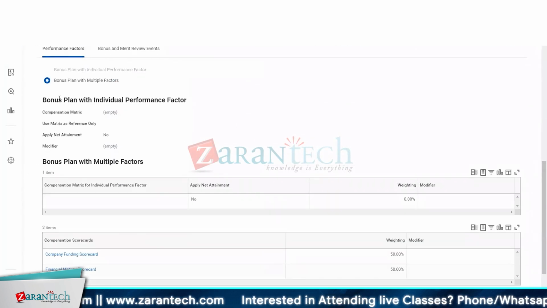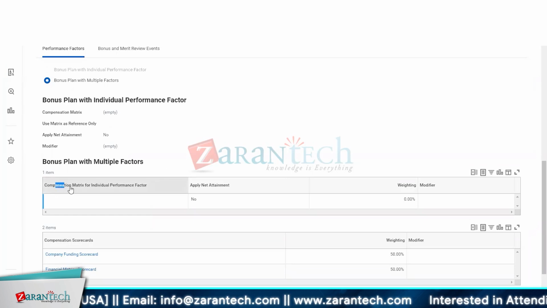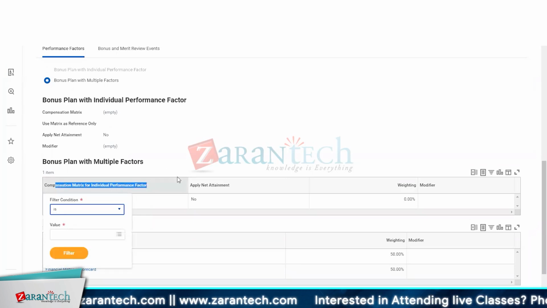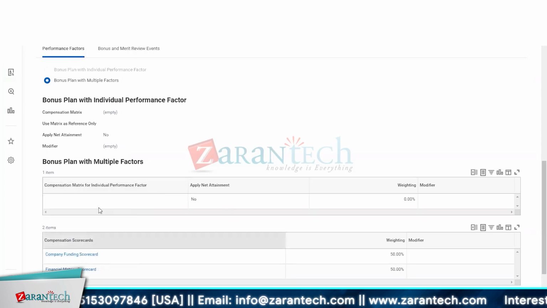Yes. So you could set up a bonus plan with performance factors or the compensation matrix. These things we actually cover in the advanced compensation class. But yes, you do have a bonus plan with matrices and scorecards as well.